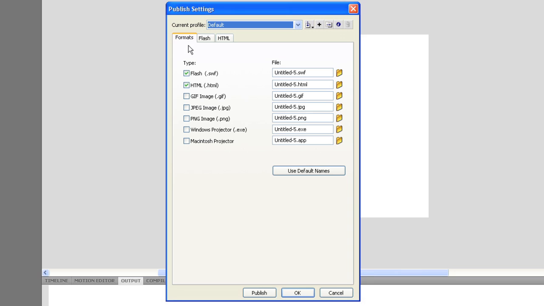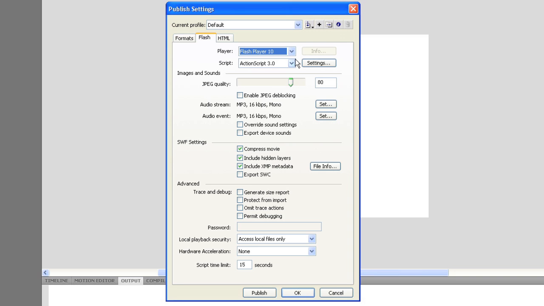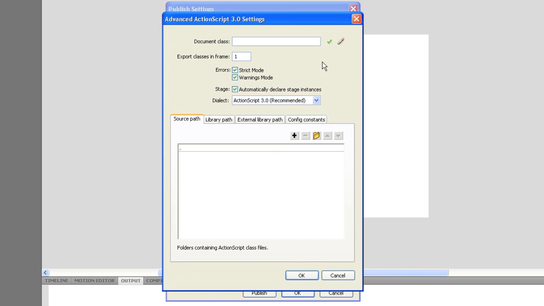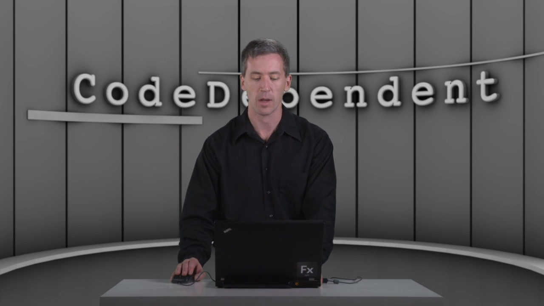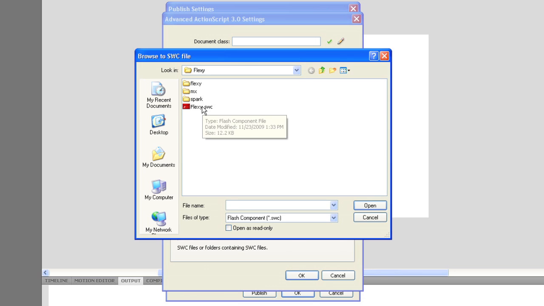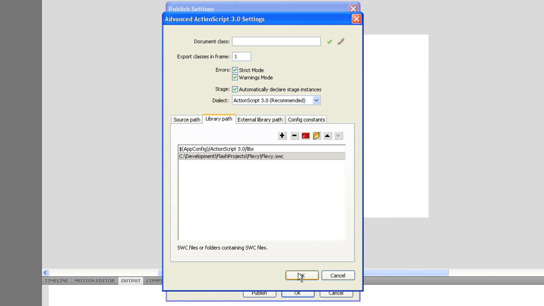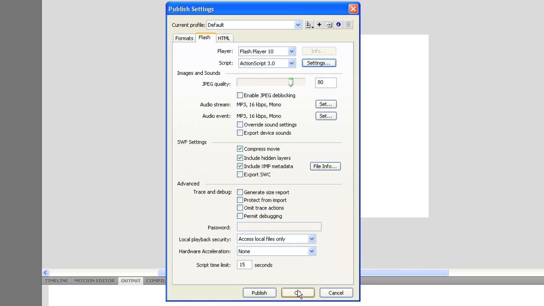Go into publish settings, click on the Flash tab. We go into the settings for the scripts and the library path, and then in here we say, okay, I'm going to browse to a SWIC file that I want you to use. In addition to everything else that you know about creating a Flash project, I also wanted you to use this library file to be able to get information about the animation class and the other helper classes that we're going to use in our application. So we'll browse to this flexi.swic file that we created before, and we'll click OK, and we'll click OK here, and then we'll actually write some code.